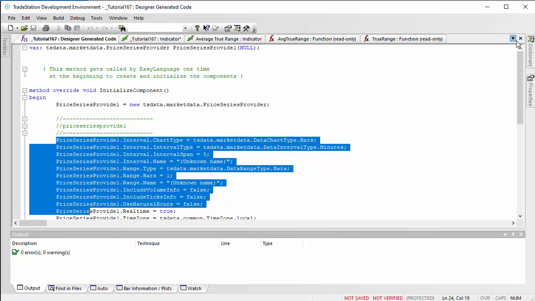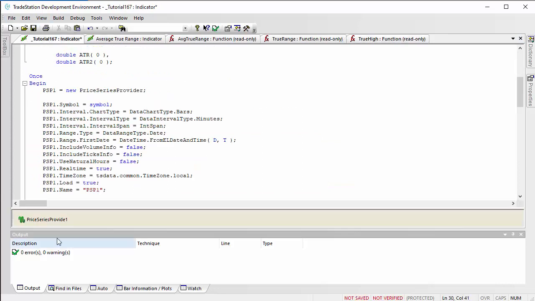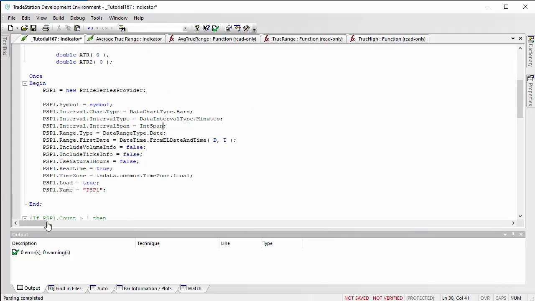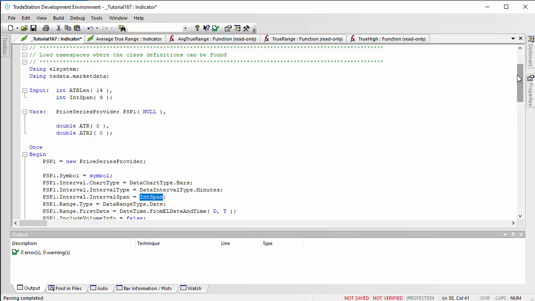But I'm just going to close that and go back to the program. I'm going to delete that because we've already done this. We've got a price series provider named PSP1. We're doing it for the symbol on the chart, for minute bars, and for specific interval spans. I've created an input here, int span, which if you go to the top of the program, you'll see is an input.